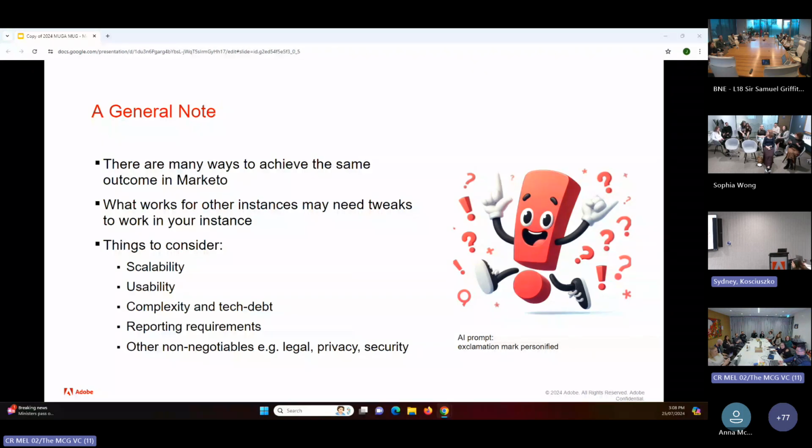So we actually have a dedicated slide to anchor what Courtney was saying. Because there are so many ways to achieve the same outcome within Marketo, whatever works for another company might not work for yours, or you need to tweak it a little to work on your Marketo instance. So things to consider are scalability, usability, complexity and tech debt, what the reporting requirements are, and other non-negotiables like legal, privacy, and security. Today what we're sharing are tips and use cases, different ways you can use Marketo. Hopefully you find it useful.